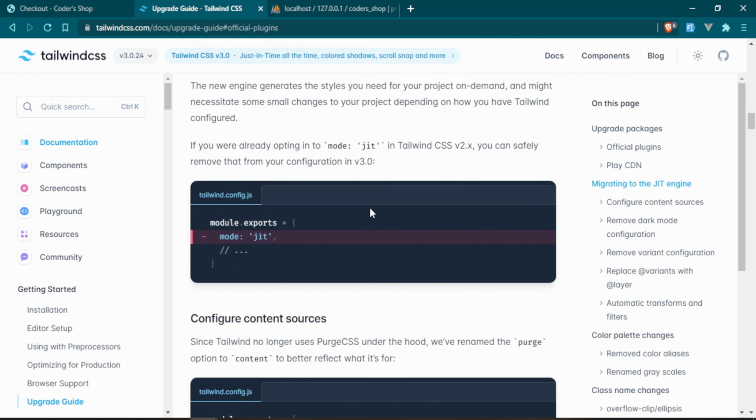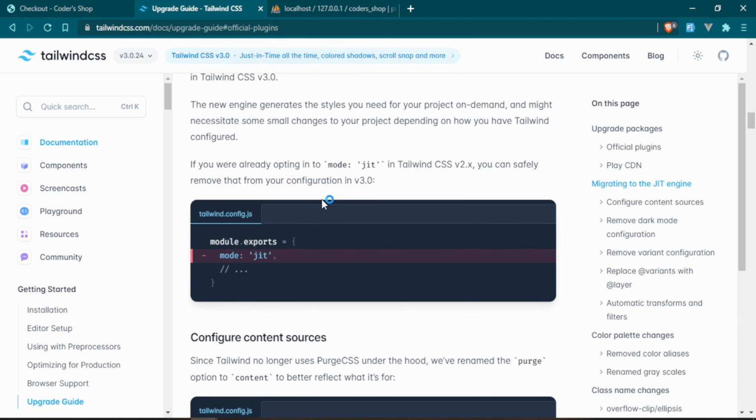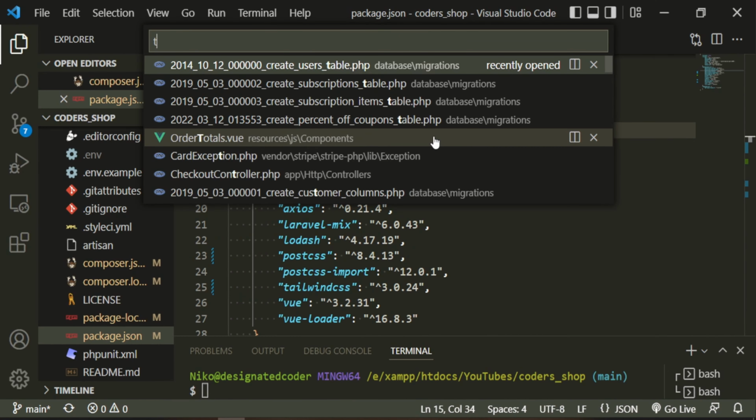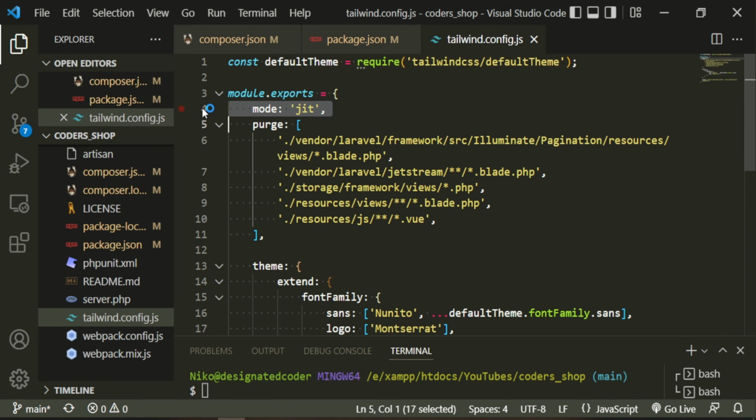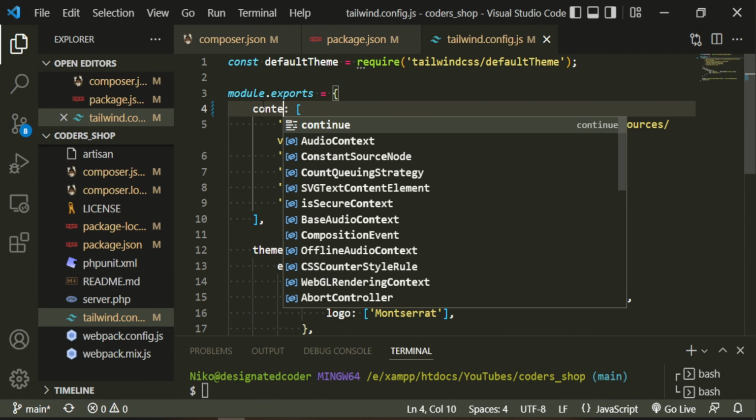The next thing that we need to do for this upgrade is, since it's completely migrated over to the just-in-time engine, we can make some changes to our Tailwind config, which is to completely remove the mode JIT. So from here, I'm going to open up Tailwind config. Now we can get rid of this line entirely. And instead of purge, it used to use purge CSS so that basically when you ran npm run production, it would get rid of all of the classes that you're not using in order to really condense the amount of CSS that's being added to your project. So we're going to go ahead and do as they say with the content. Okay, so now purge is content.